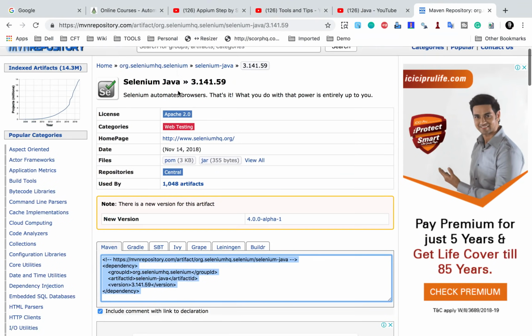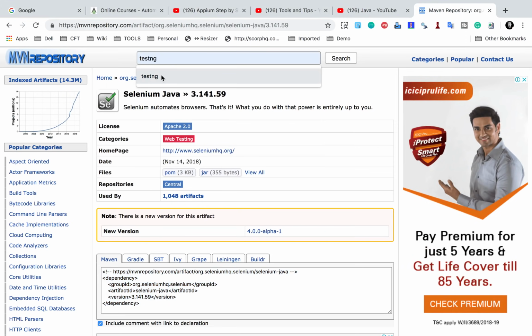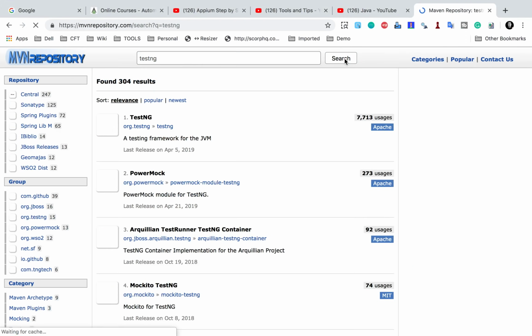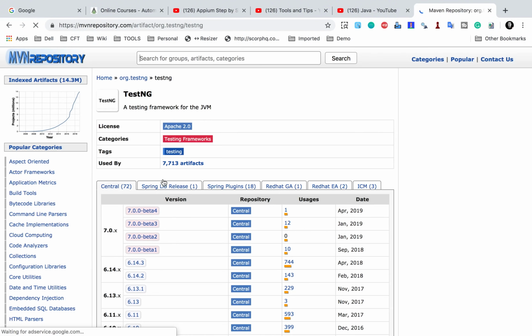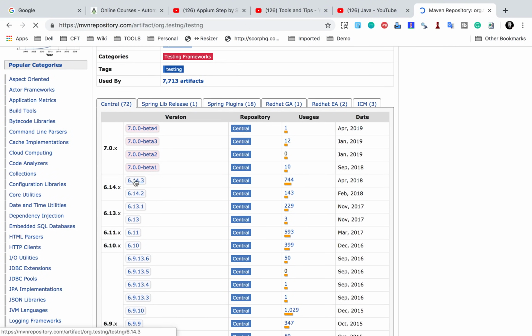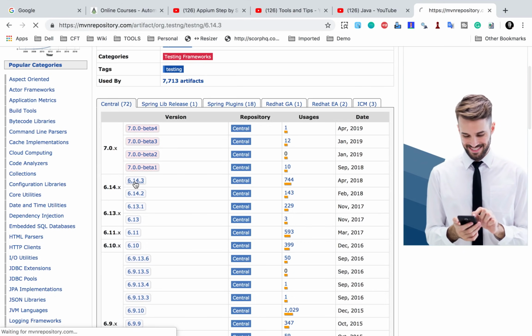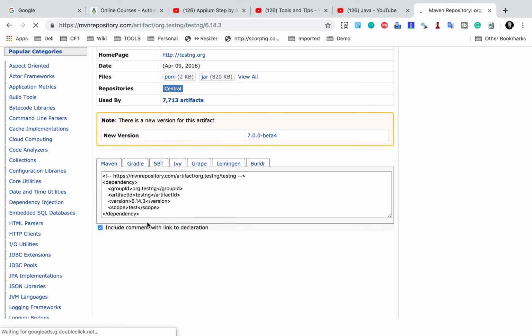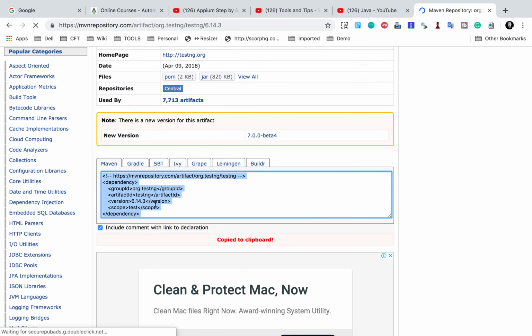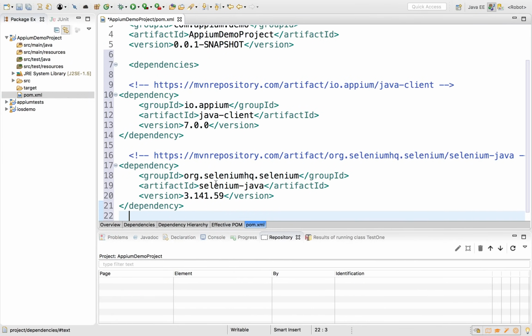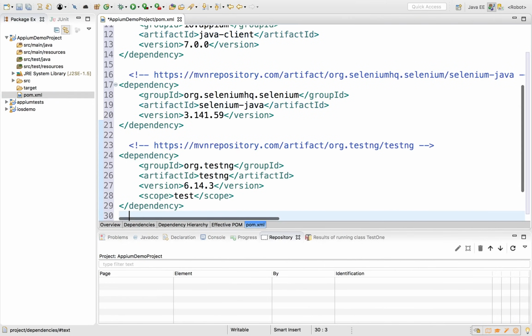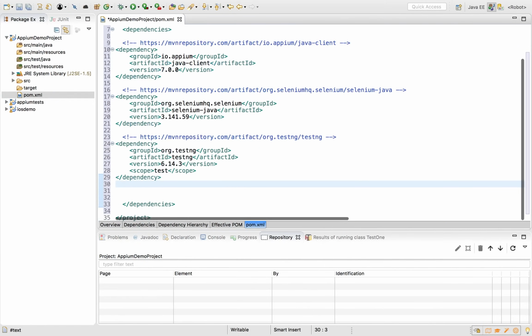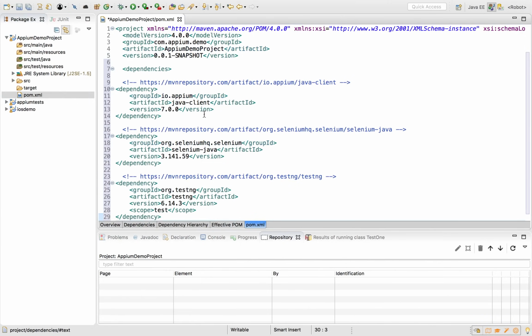And the third one we need is TestNG. So I will again search for TestNG, and it is here, org.testng, and again I will take the latest stable version. So version 7 is available, but it's beta, so I will go for 6.14.3 is what I am taking. Copy and paste it here. So you can see this is how my pom.xml looks like now.